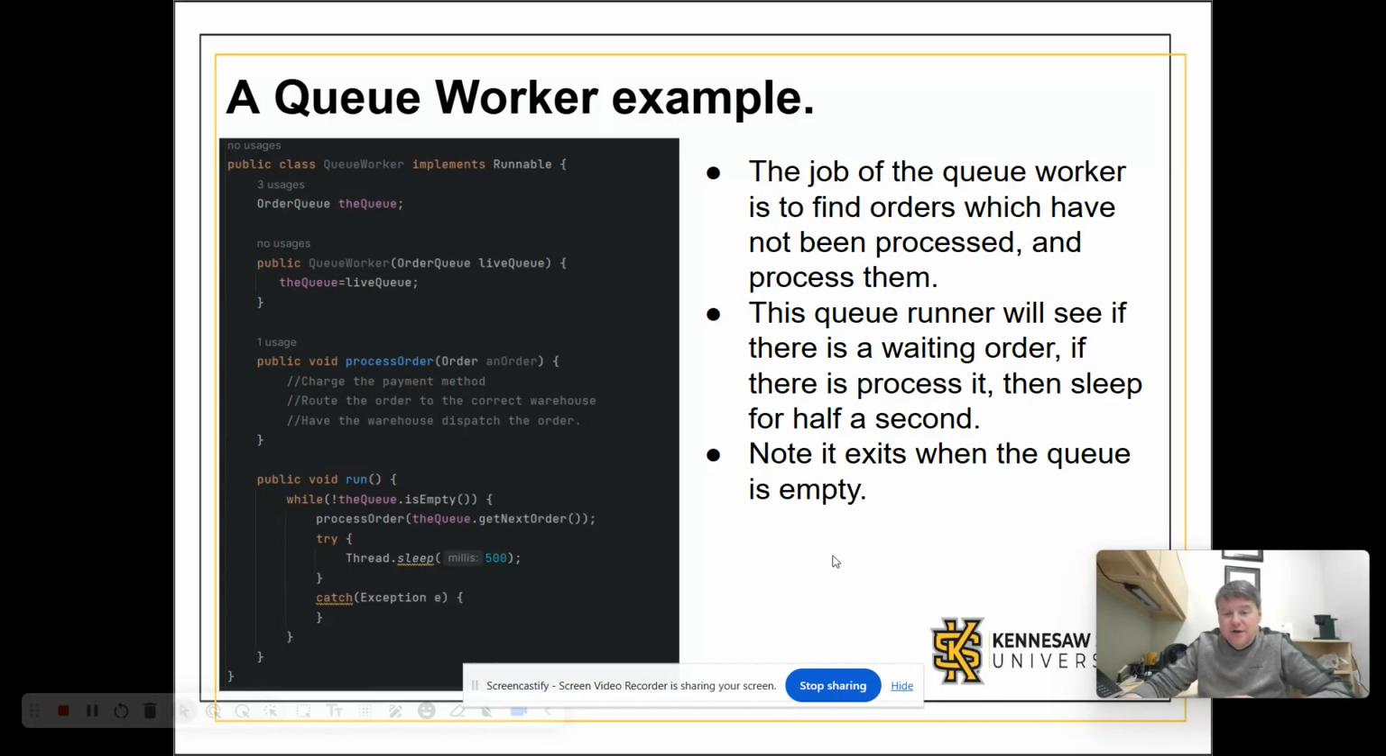So now we have the worker that's actually doing the process to process the order. So again, another class. This one implements Runnable because we're going to want more than one of these running.